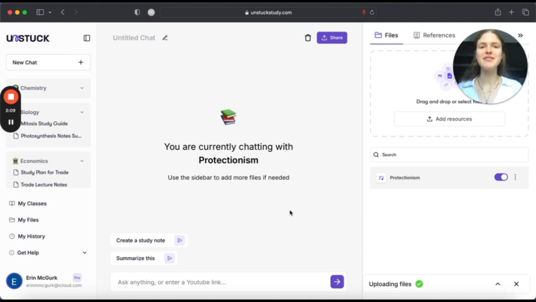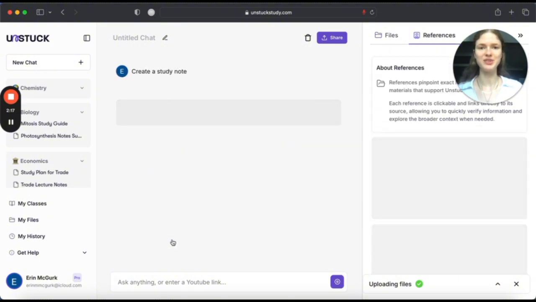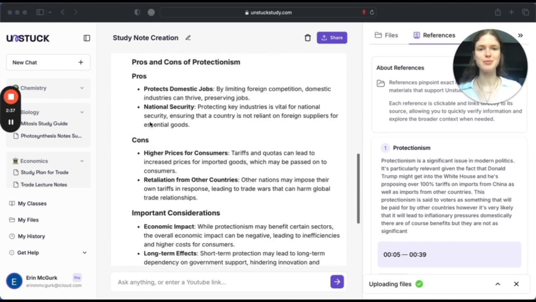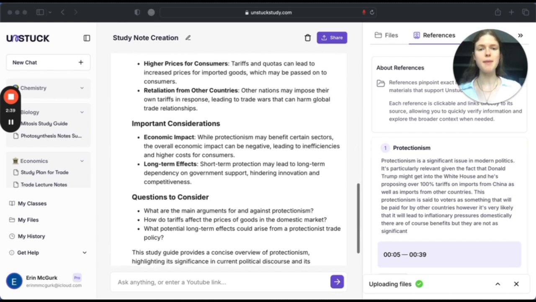Now, the major benefit of being able to record your lectures using Unstuck is that you can automatically get study notes created for you. So let's do that. Let's create a study note from the lecture content. You can see that we've now got a comprehensive study guide that covers everything that happened in the lecture, as well as some extra questions for you to consider, and these are great for building your revision moving forward after the lecture.